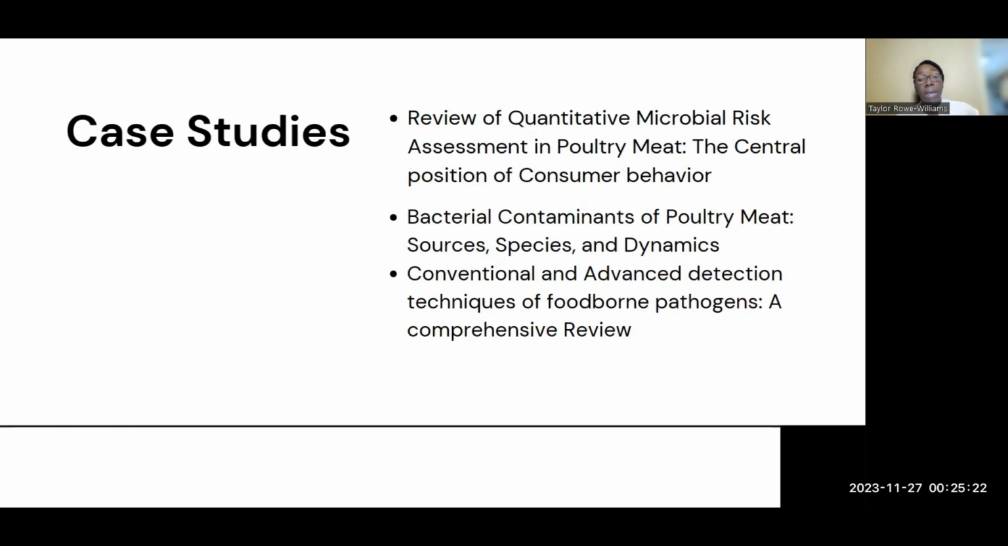Then there is the study on bacterial contaminants of poultry meat: sources, species, and dynamics. That case study really showed me a different perspective on each contamination, the sources and species of poultry meat and meat in general. That was some really good information, and I really learned from it.